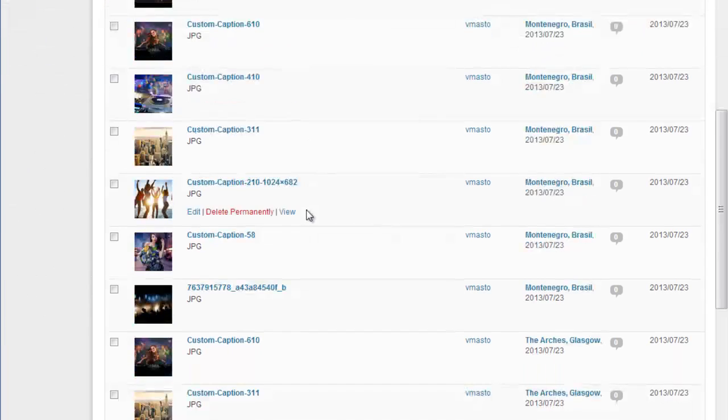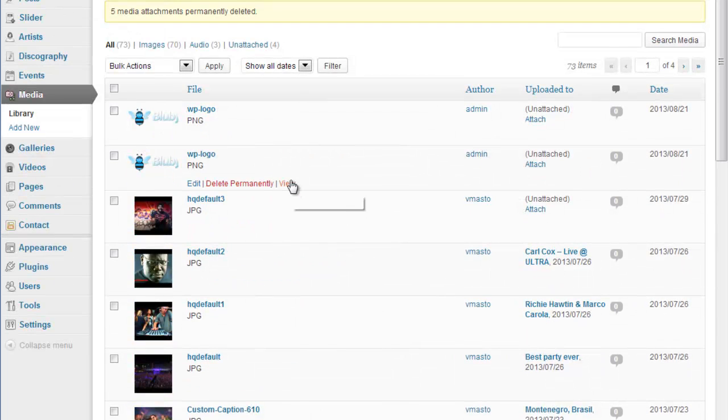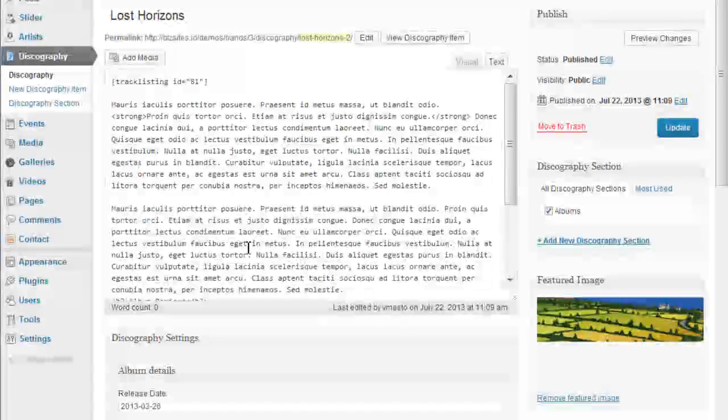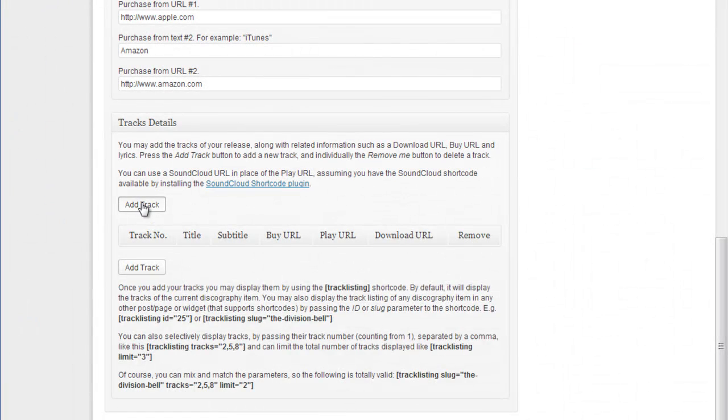Again, you only want to come in here if you've added a full album with all the tracks and you want to delete a track. This is the place to do that. The other place to do that is under the discography, by removing the track from this section here, where you click on add and then you can remove it instantly.